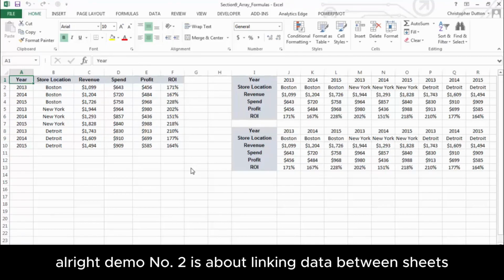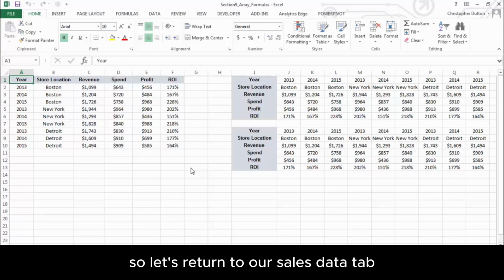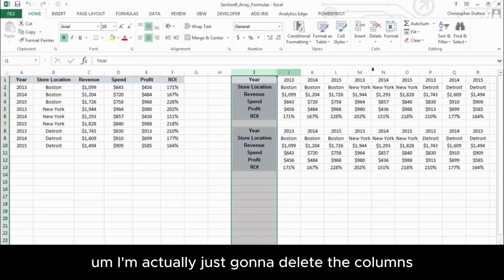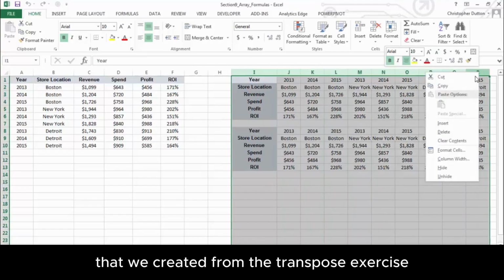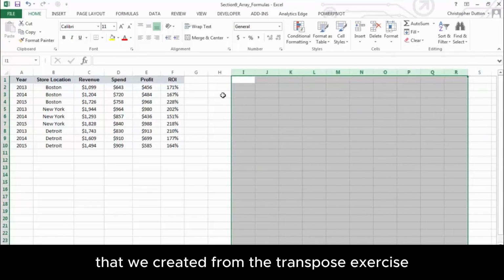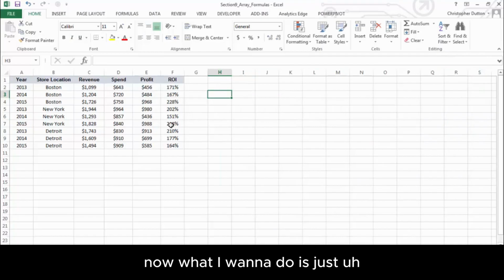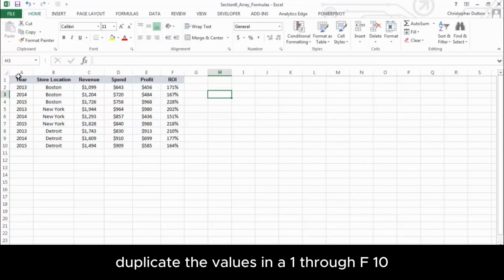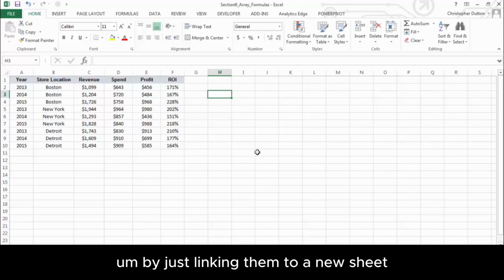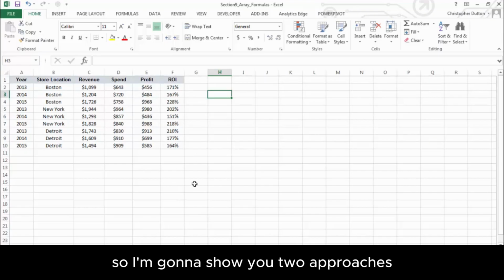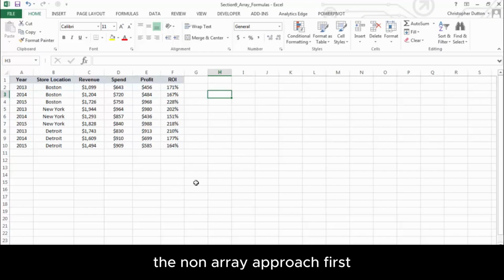All right, demo number 2 is about linking data between sheets. So let's return to our sales data tab. I'm actually just going to delete the columns that we had created from the transpose exercise. Now what I want to do is just duplicate the values in A1 through F10 by just linking them to a new sheet. So I'm going to show you 2 approaches, the non-array approach first, followed by the array approach.